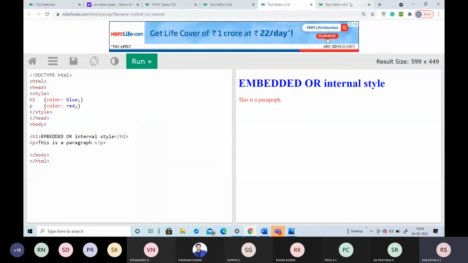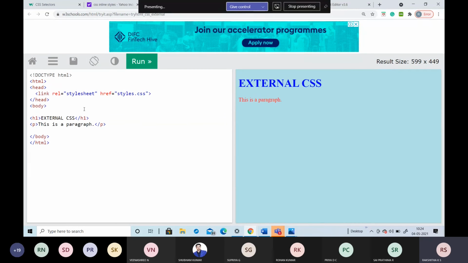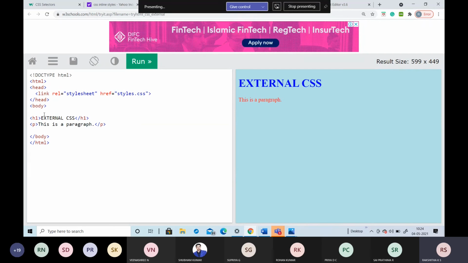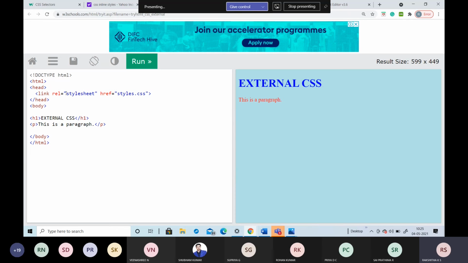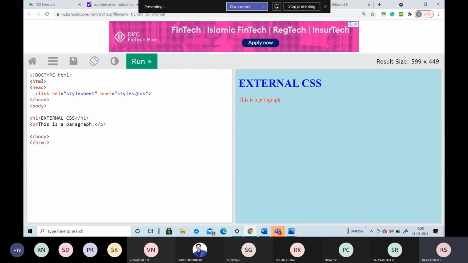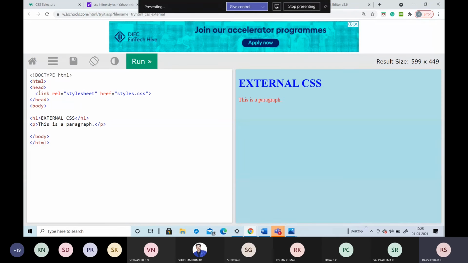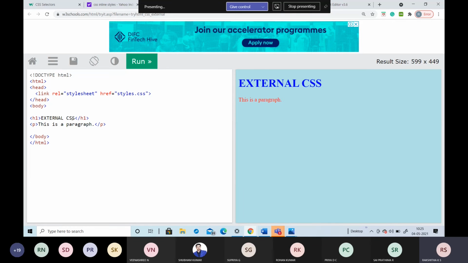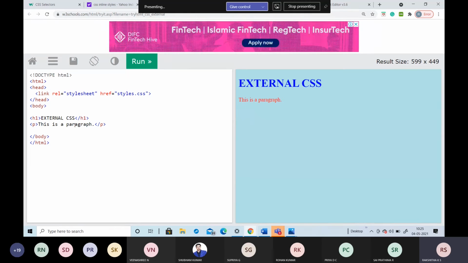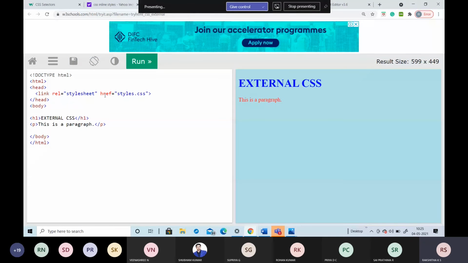I'll show you how to run that program. In this external style sheet, we are going to refer to styles.css. Here I have written the style in between the same head. For that header I have written an external CSS, and for the paragraph I have written something like that. There I need to add the reference.